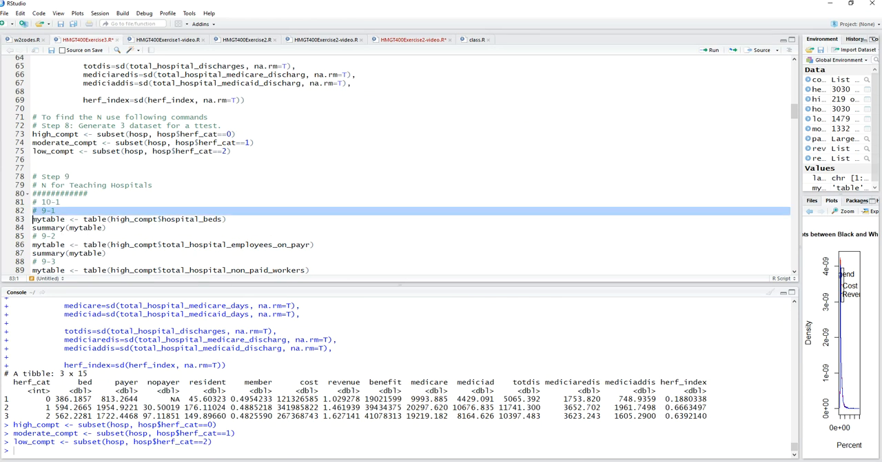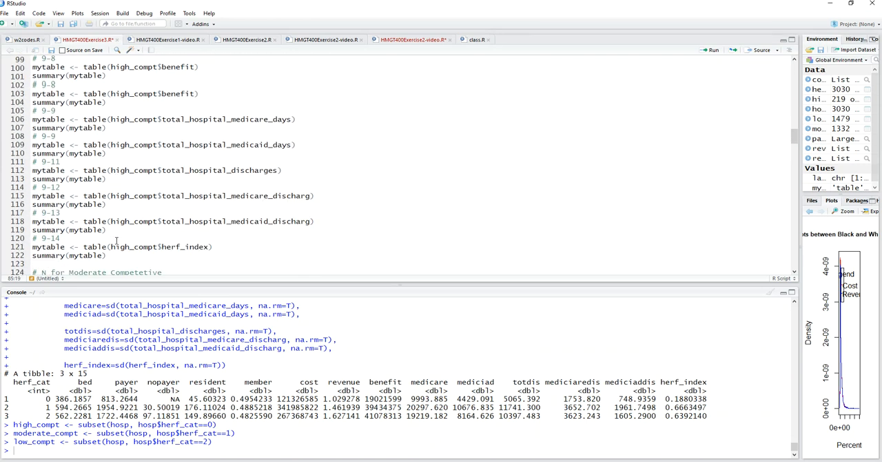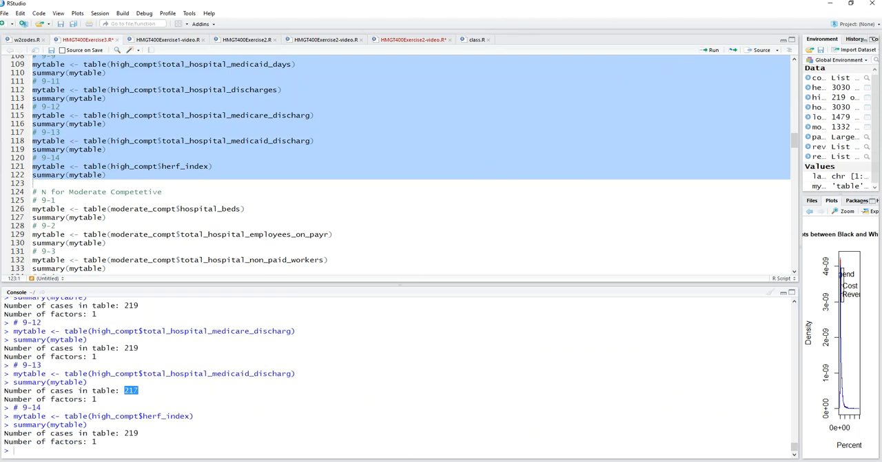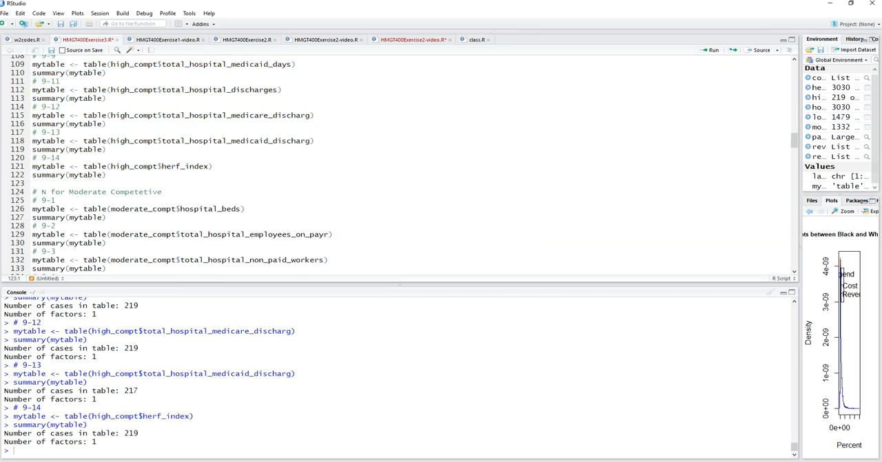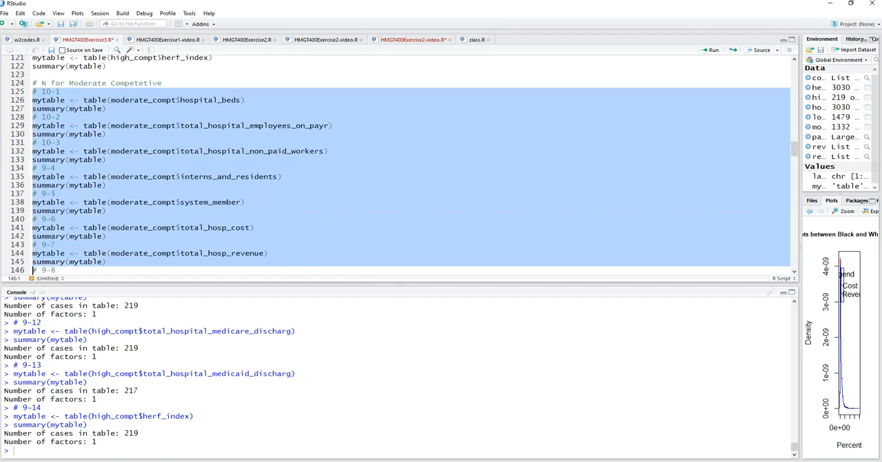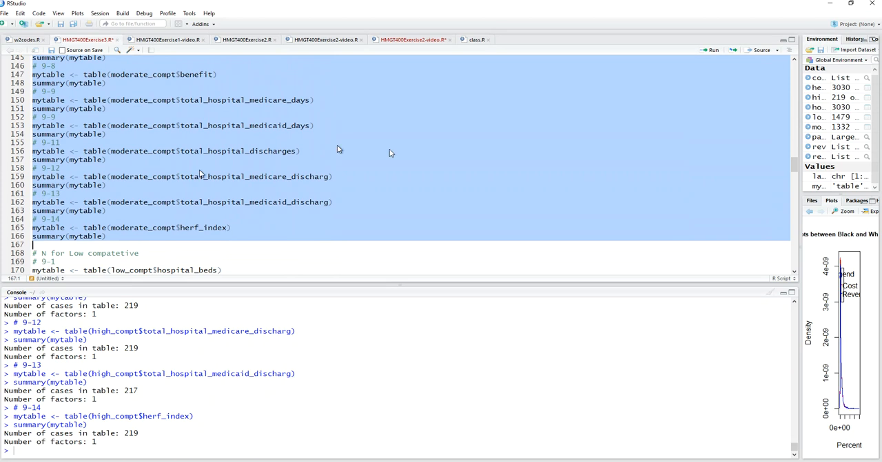And from this step, let me remove this. Okay, I'm gonna go ahead with all of this observation, right? This is observation for Herfindahl index. There are 219 hospitals in this. Okay, I can call it maybe 10, 1, 10, 2, 10, 3. I will change it later for you. I'm gonna just go ahead to have a shorter video, and then we can see for the moderate, right?